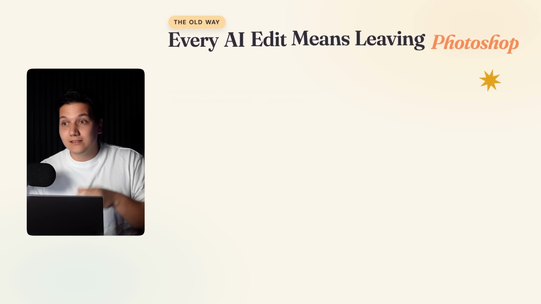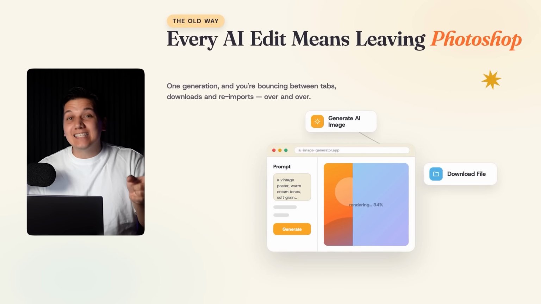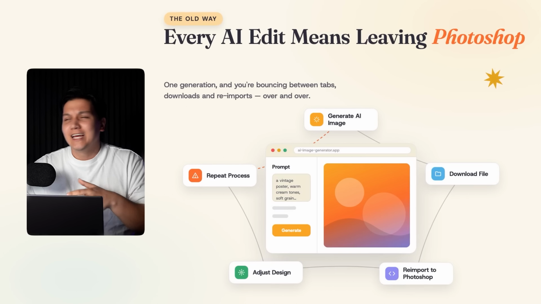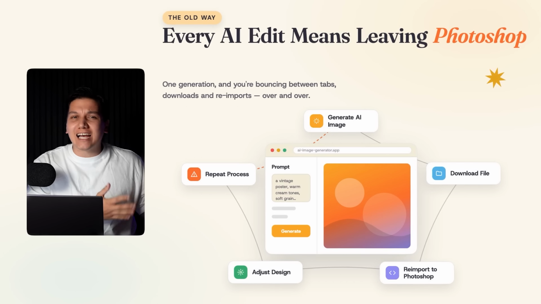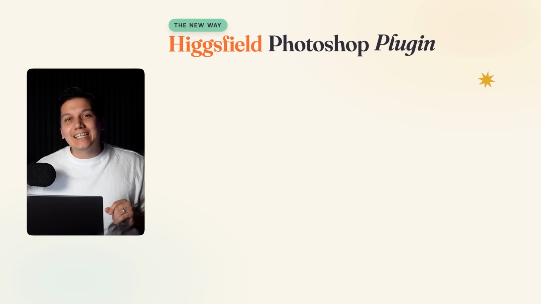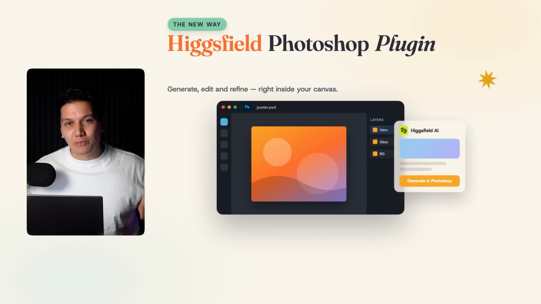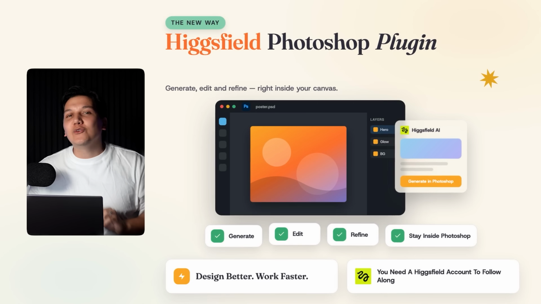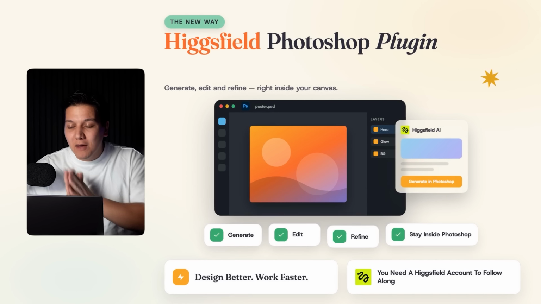Because if you didn't notice, right now every AI edit means that you have to leave Photoshop, you have to generate, you have to download, you have to re-import, you have to adjust, you have to repeat. But you see, Higgsfield's new Photoshop plugin kills that entire loop. And in today's video, I'm going to be showing you the exact setup and how you actually design better because of this.